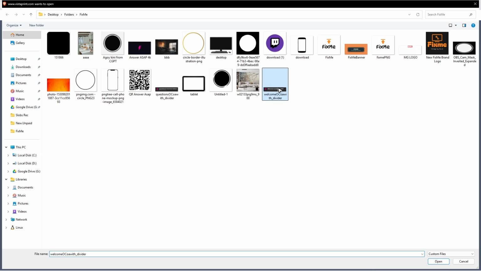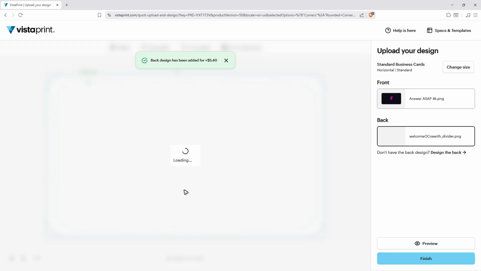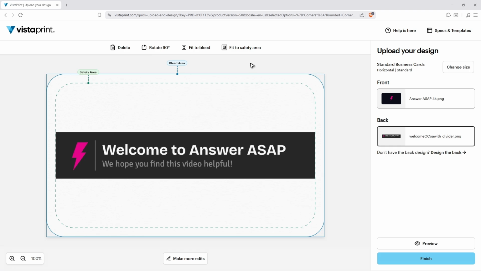For example, I'm just going to be using this one right here. Open. Okay, wait for it. There you go. Fit the safety area right here. And there you have it.